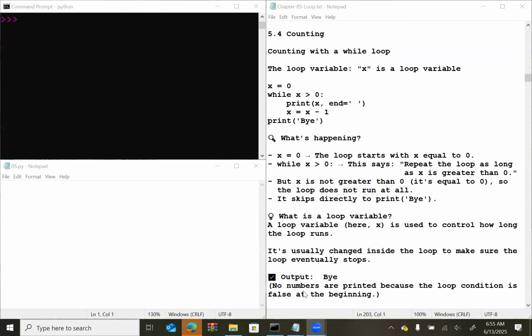Hello and welcome again. Now we will talk about counting using the while loop. Here, if you see, we have x variable that has a value 0, and in this loop we are checking if 0 is bigger than 0. The condition is false because 0 is not bigger than 0, so it will not go inside, it will go outside the loop, and then it will print bye. So it's not going to do the counting part.